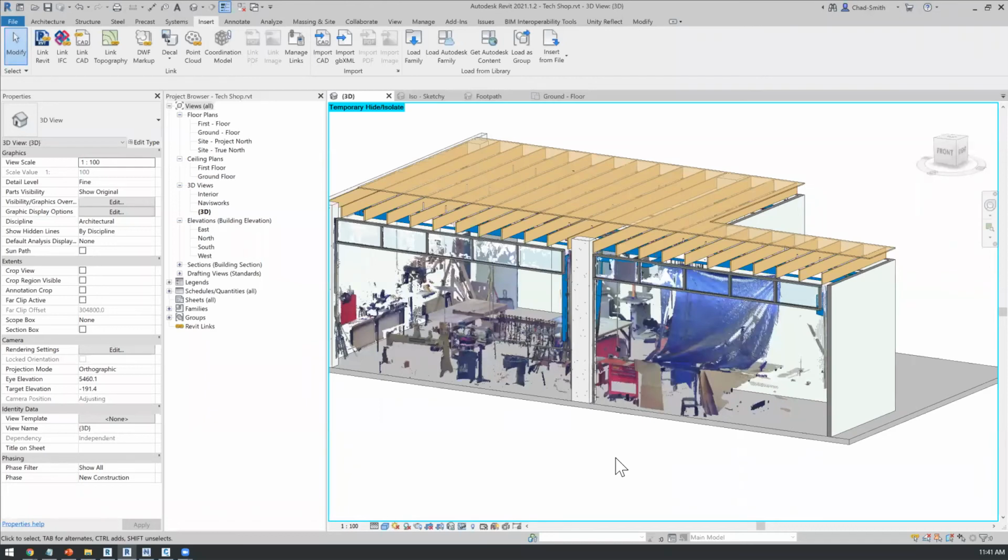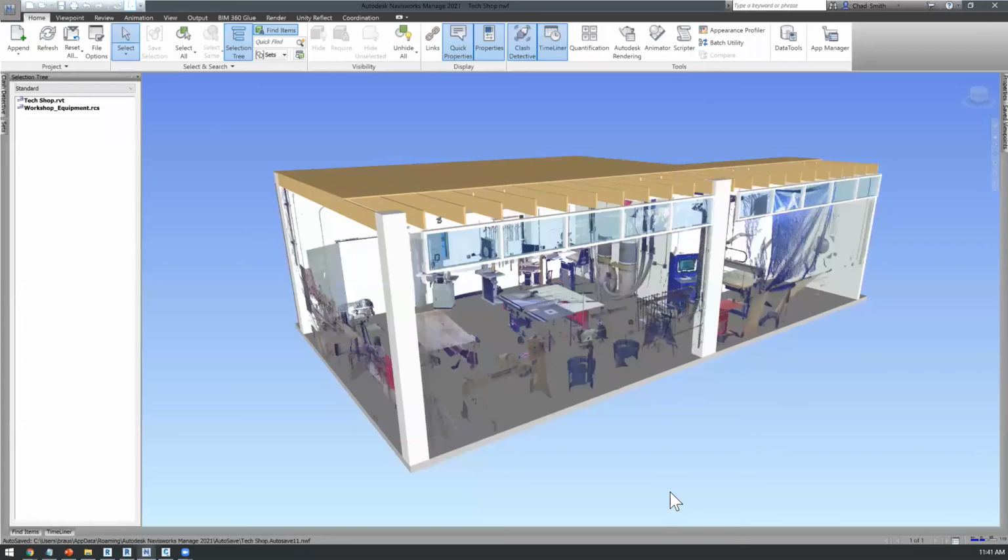But we know that we can then have further downstream workflows and checks and implications between the scan data and the model. For example, if we have scan data from another consultant, and we've got our modeled architectural building here, we can take this information further downstream into tools like Navisworks. Here we can see I've got my tech shop Revit file plus that same RCS file that was exported from ReCap.